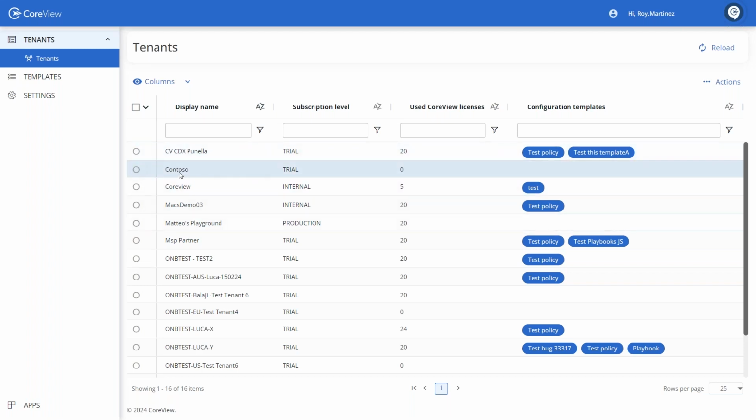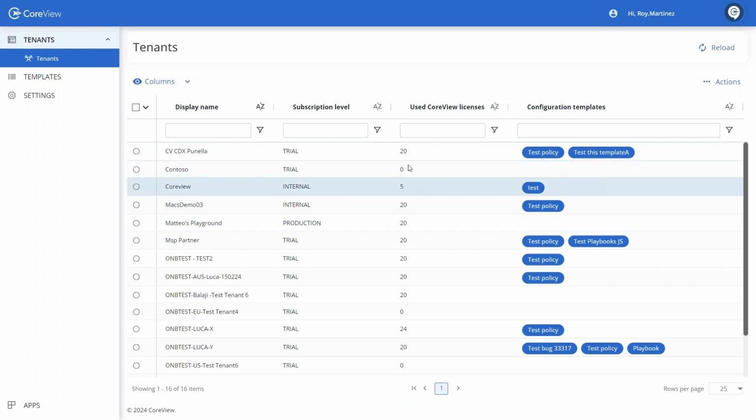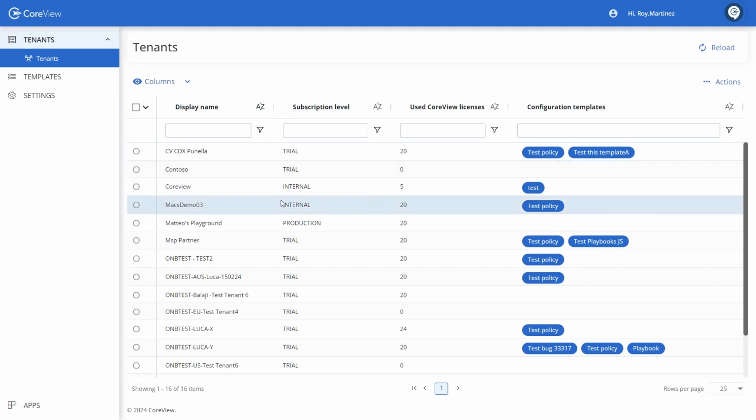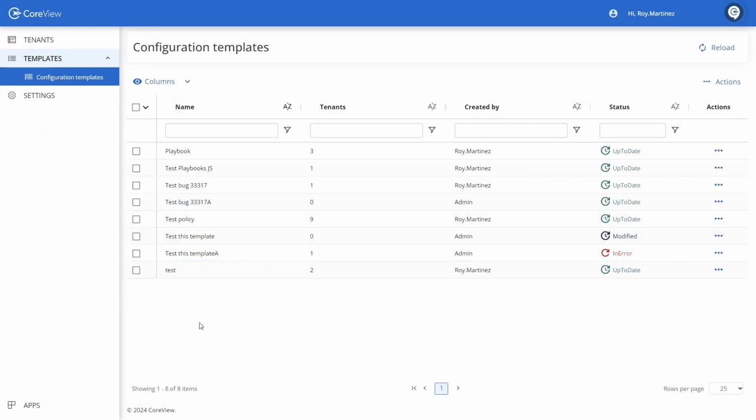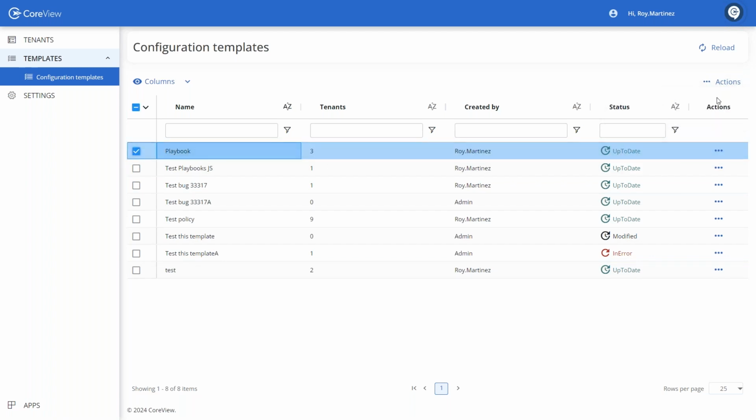Here we can see those tenants, what subscription level they're set to, how many CoreView licenses are used for each of those tenants, and if there are configuration templates assigned to them, which ones they are. Now, what are configuration templates? Templates are a way for us to pre-package playbooks and policies to be applied in bulk across multiple tenants. So as you can see here, I've got a handful of policies, and I could go in and edit any one of these, just to give you a view.